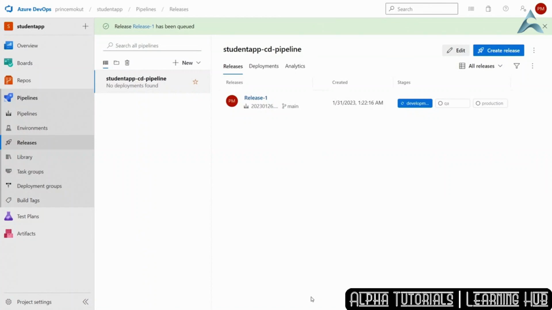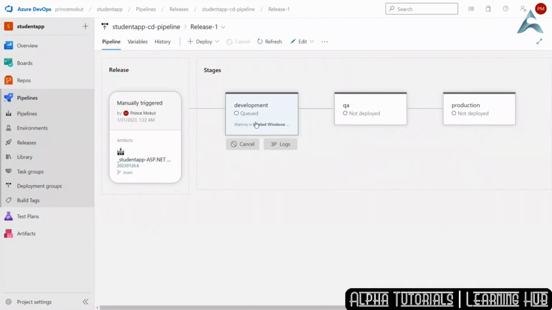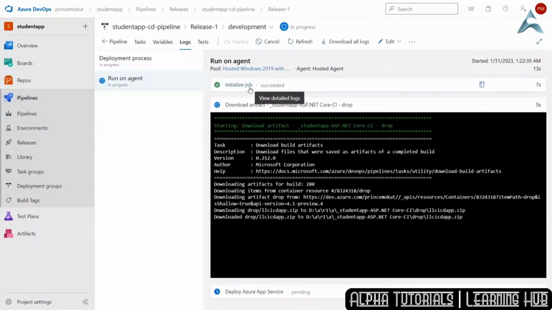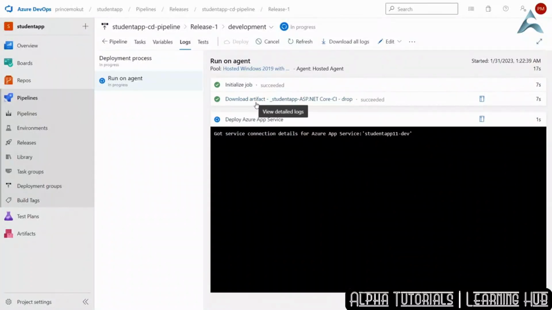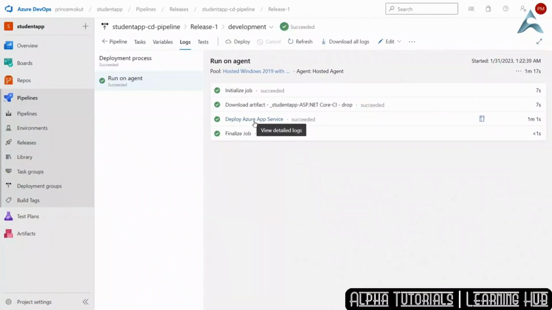To view the logs, click the release link at the top green bar. And then let's wait for this stage to start deploying. Now click the logs to view. The agent first initializes job and then downloads the artifact from our build pipeline, and then attempts to deploy the build artifact to the Azure App Service. Now the app is deployed to the dev environment.